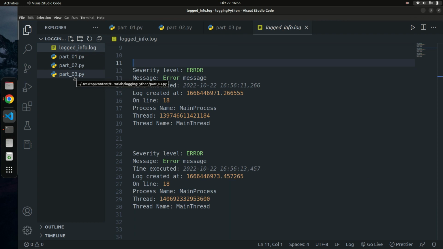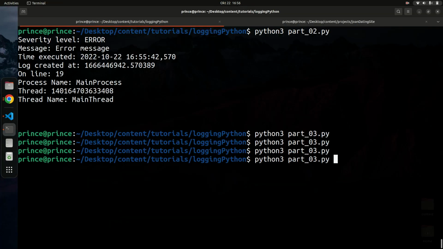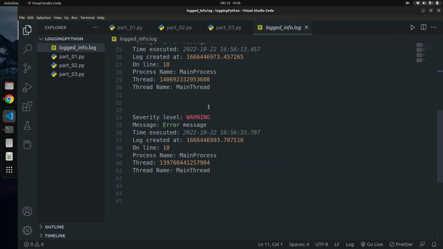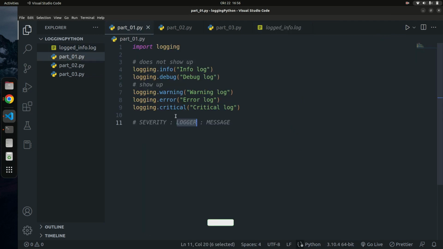So if I change the severity to warning, and let's run the code again and let's see what we get. So we run warning. Now if I go back to my file, I should also see one for warning. So we have the error and also the warning severity. Good. So once I have that right there, I can do a lot of stuff with this.